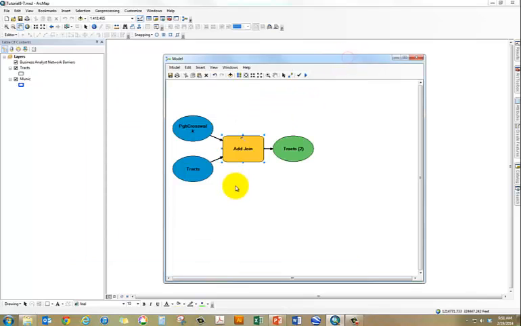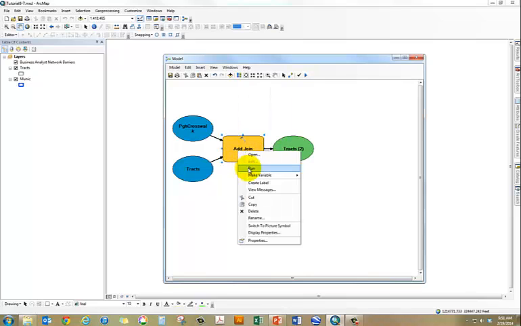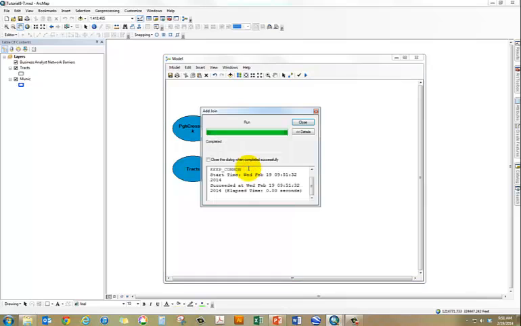So I'm gonna open this. Okay, I'm gonna close this again, and I'm gonna click on save model button, and then I'm gonna run the partial model. So I'm gonna right click and click on run.